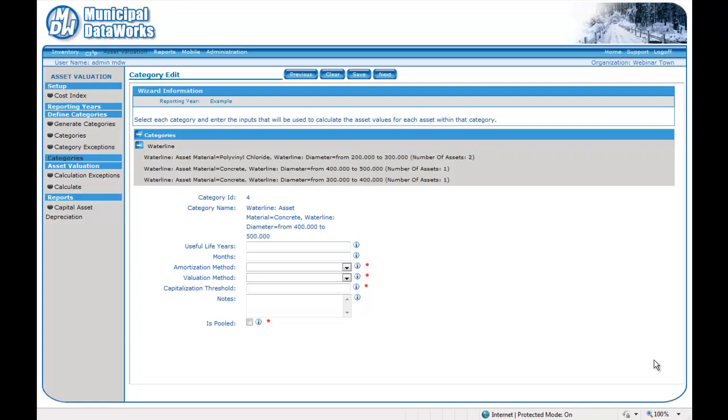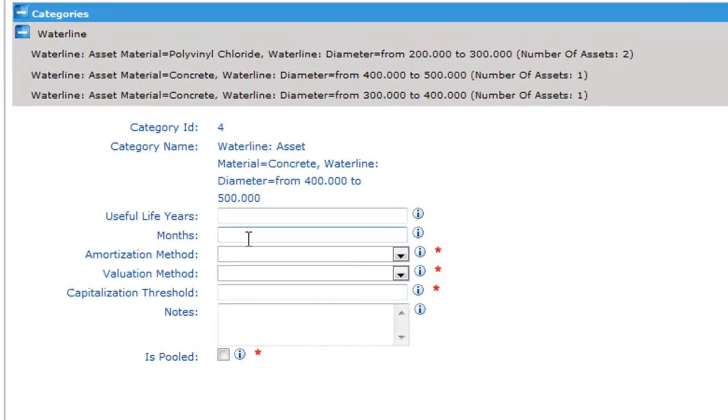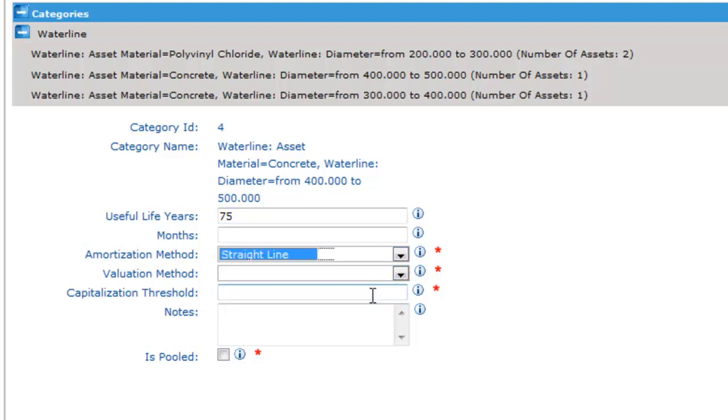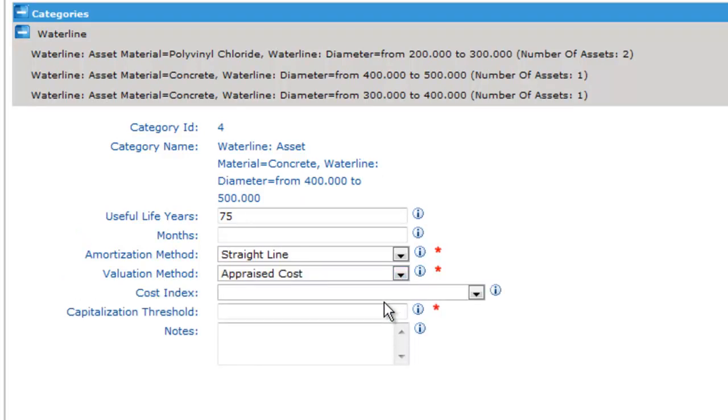On the categories page of the asset valuation module, the setup is basically the same as what was shown in video 4. The useful life is input. An amortization method is selected. Appraised cost is selected from the valuation method pick list. When the appraised cost option is selected, the cost index pick list appears and you must select the appropriate index for the asset type. Finally, input the capitalization threshold value and click Save.